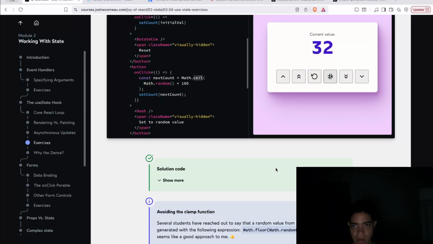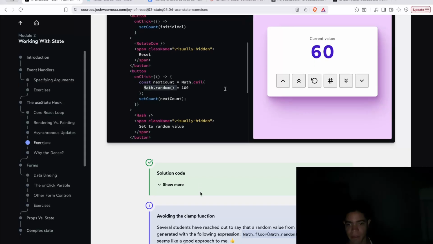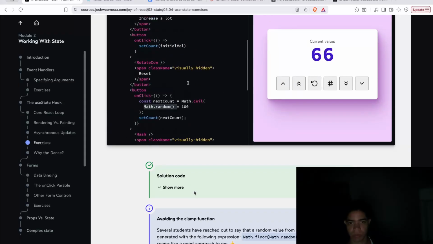Now, if we really want to be precise, there is a flaw with this, which is that Math.random actually can produce the number 0. And if it's exactly 0, then it won't be rounded up to 1. It'll stay at 0, which isn't quite in our parameters. This is like the most nitpicky thing in the world because the odds of it are astronomically low.